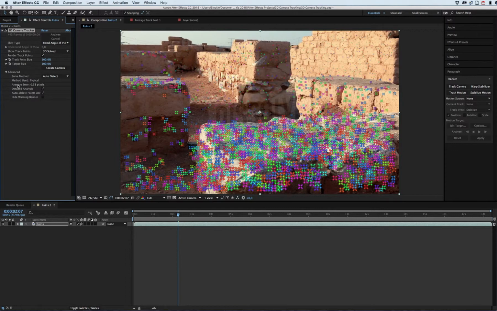We have an average error of 0.38 pixels, which is good. So basically you should definitely stay under 1. And so this is a very good figure. But also I have to mention that this is a typical, very easy to solve kind of footage. Why? Because there's a lot of detail in this scene. All these ancient rocks are giving us a lot of detail that can be tracked.